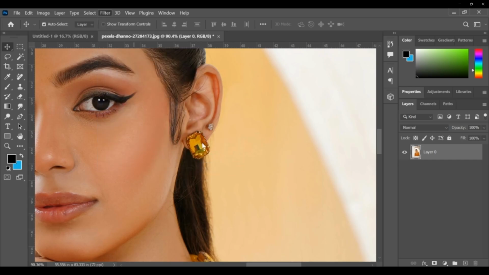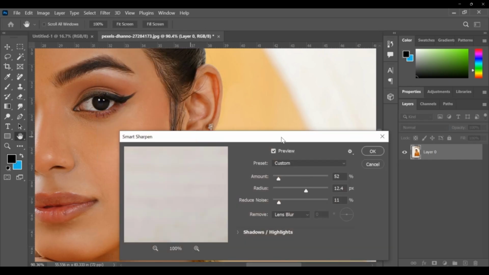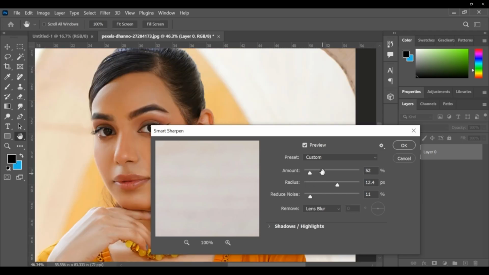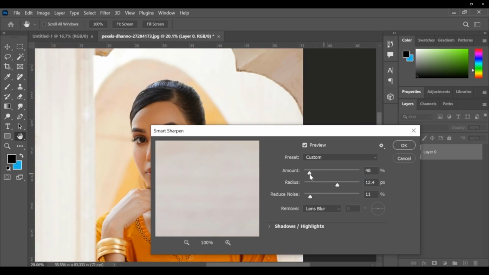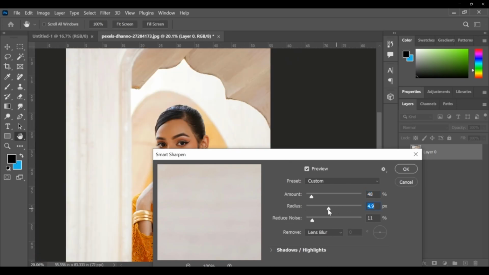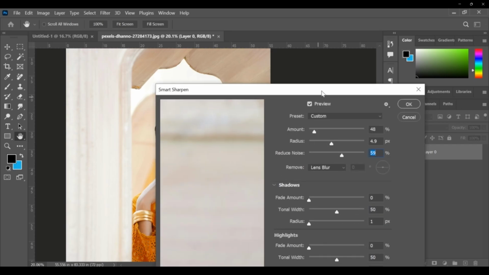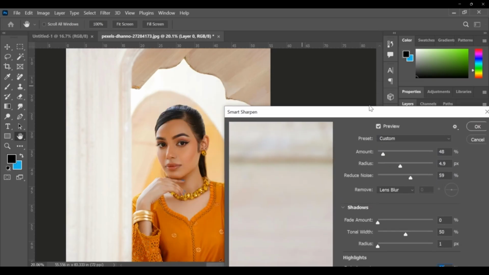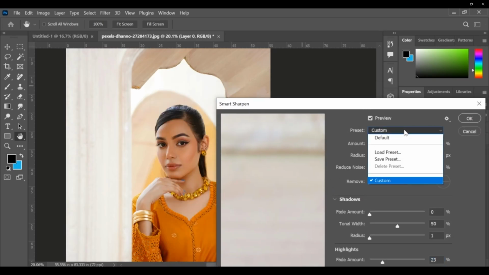Smart Sharpen, this is. See, here we have some options. You can drag down, and here I am using the amount. Okay, keep this mid side, and now the radius value also you can increase and reduce the noise. And here shadows are there, the fade amount, and here some options you can load if you want.